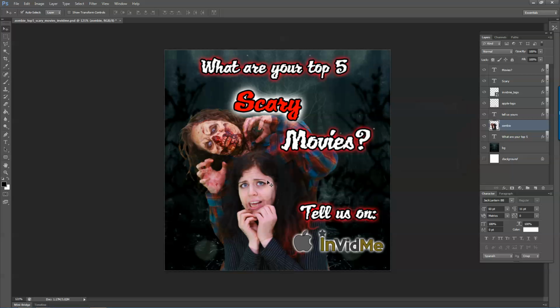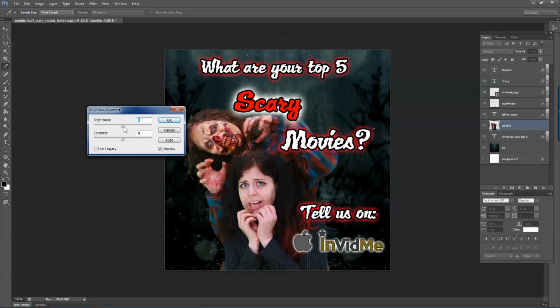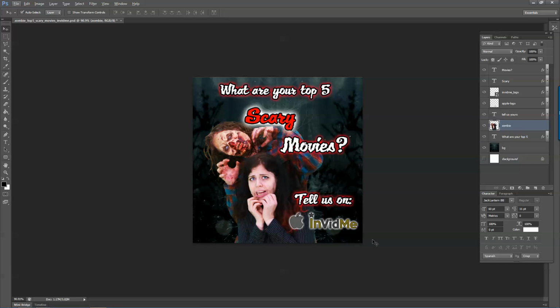Yeah, I feel like that looks better. And then you can also adjust the brightness and contrast. Let's see. And this way it kind of matches the white-red theme. It's a little redder. All right.